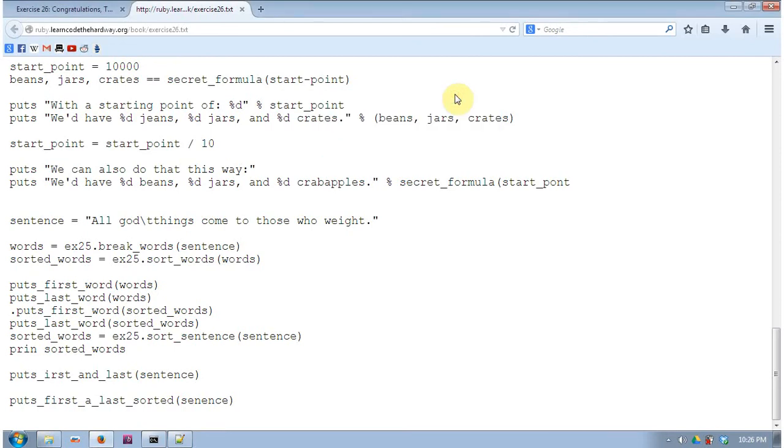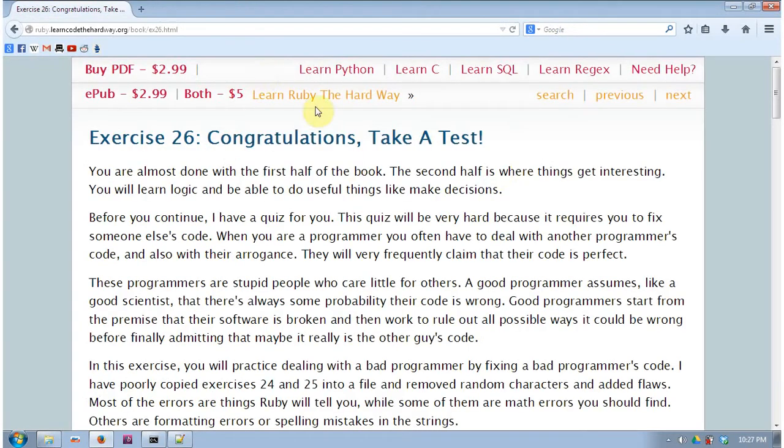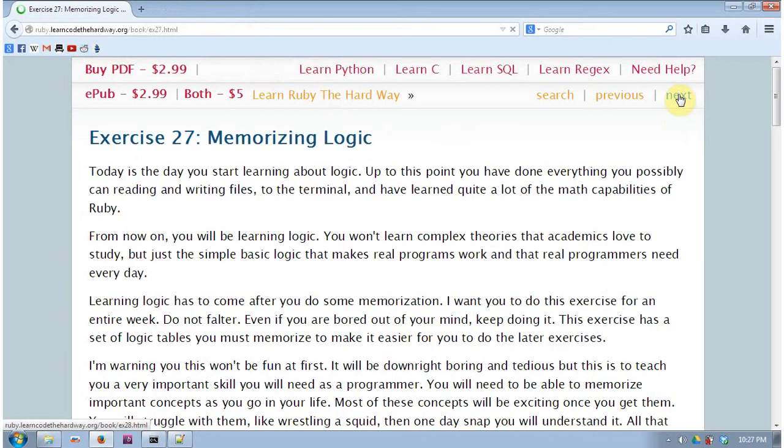In the last video, I did exercise 26. Unfortunately, it's a very long exercise since it's an exam. So we'll just proceed with exercise 27, and hopefully we finish it until exercise 30. Okay, so let's just proceed.